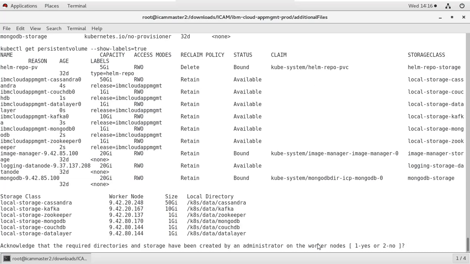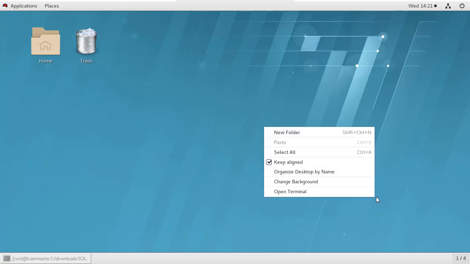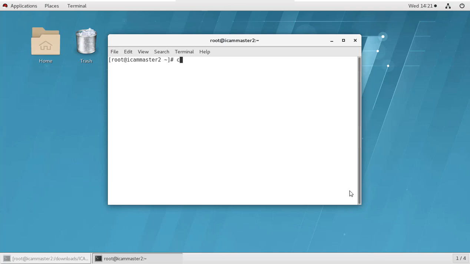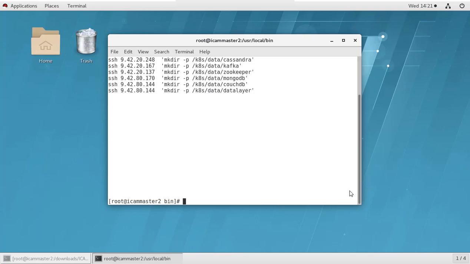Next, you get prompted to acknowledge that these required directories and storage have been created. So I created a script to create these folders. Let's go look at it. Open a new terminal window and change directory into user local bin. And let's look at the script make my folders. You can see it's SSH into the various worker nodes and running a mkdir on each of those worker nodes, as we said we would earlier when prompted for persistent volumes on which worker node.